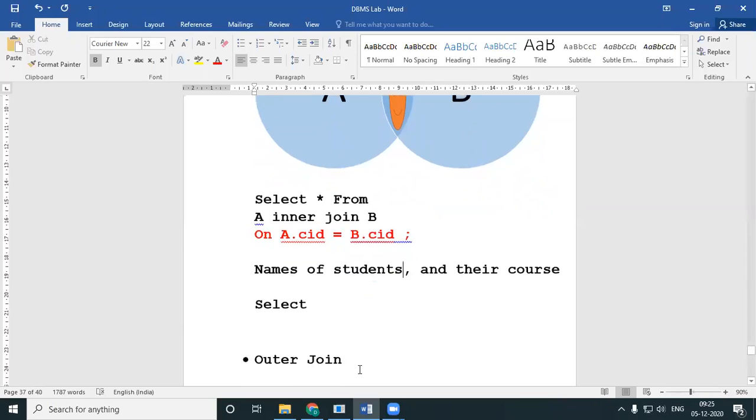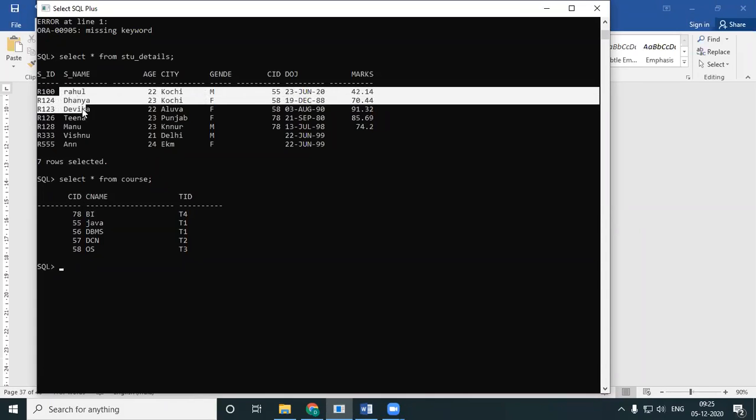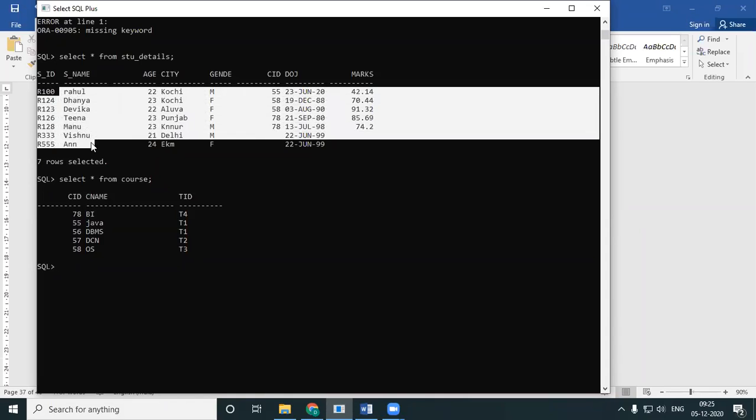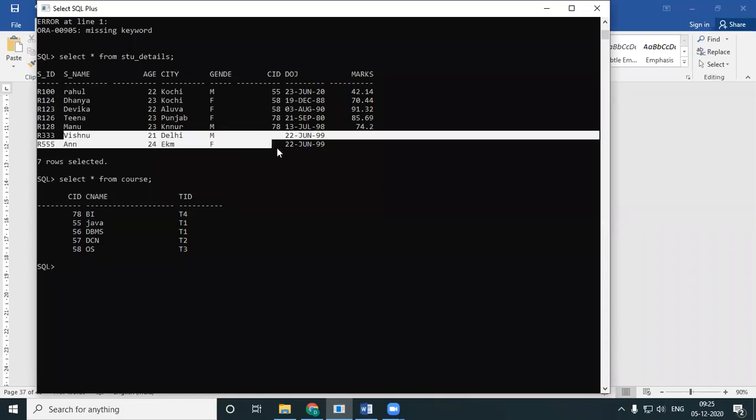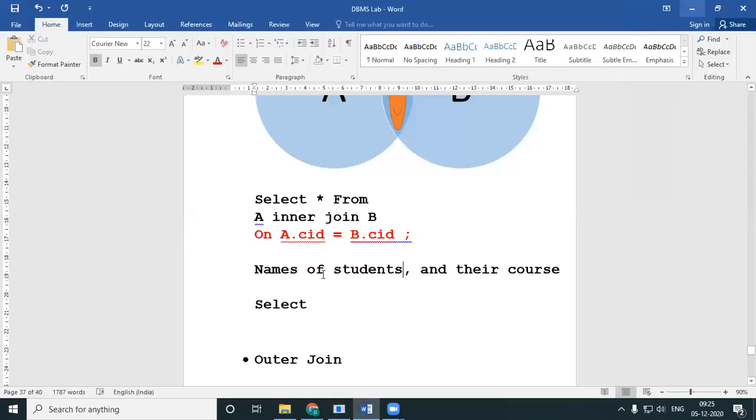Okay, so let's come to our table. So what do you want? You want the name of the student, not the course ID. You want the course name. Look here, you have n number of students: Rahul, Dhanya, Devika, Tina, Manu, Vishnu, Anne. But these people called Vishnu and Anne were too lazy to take up any course. They've not taken any course. So you do not want these people, but you want all the other people, and you do not want the course ID. Instead, you want the course name. That is what the question is: name of the student and their course.